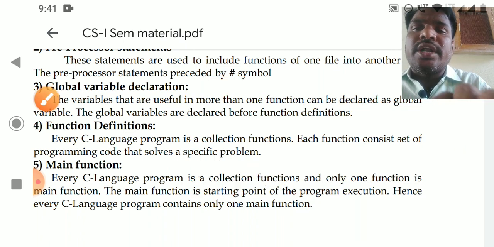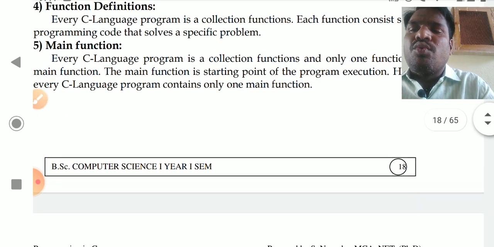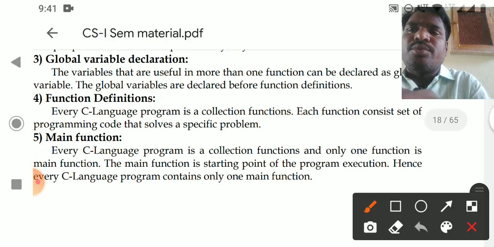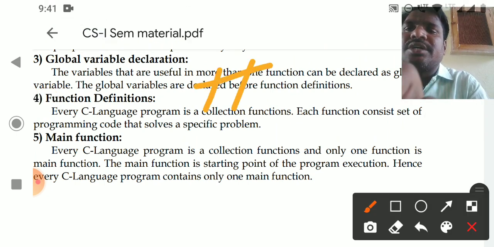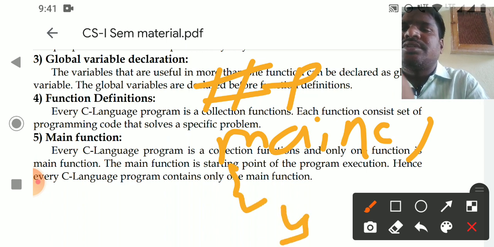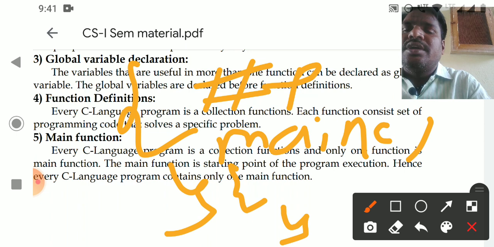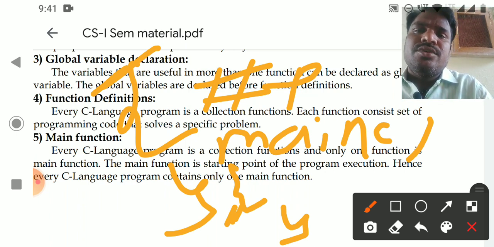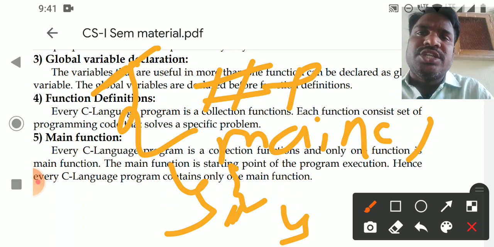Okay, the main is the starting point of the program execution. Hence every C language program contains only one main function. Okay, that means a simple program consists of what? First we have to write the preprocessor statement, then we have to write the main function. Every main function starts with this brace, every function ends with this one. ఇది ఇక్కడ ఉందంటే ఇది స్టార్ట్ అయింది, దిస్ ఈజ్ ఎ క్లోజ్. సో దిస్ ఈజ్ ఎ sample C language program. Okay, so just go through this concept once. Tomorrow we'll see the sample C language program. In the next video we'll discuss the sample C language program. Okay students.